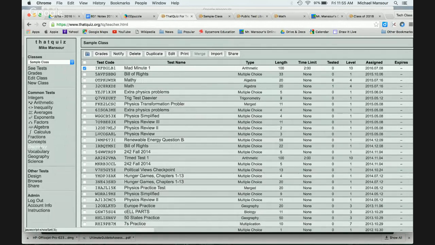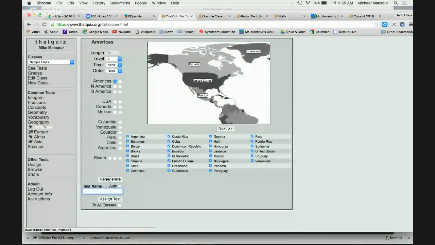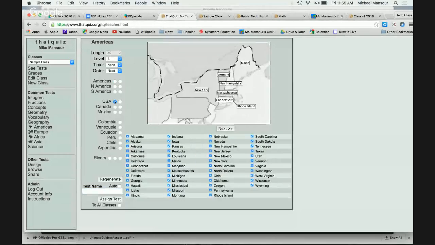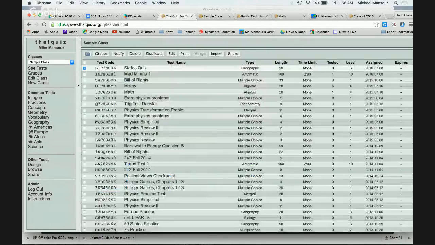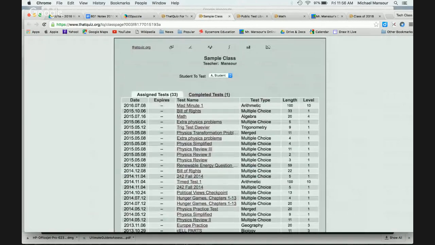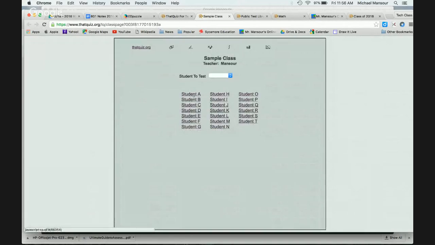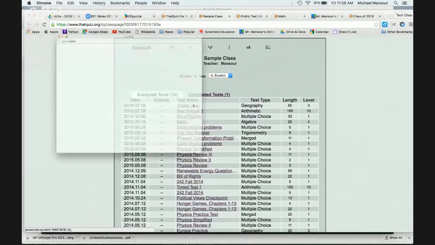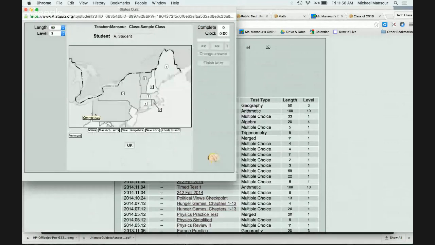So I go back again, and this time I'm going to assign a geography test. Let's assign one of those 50 states tests. So I can go to USA and I'm going to say states quiz. I'm going to assign that to my sample class. I flip back over to the tab that has my sample class. I'm going to refresh again. I'll log back in as Student A. Now I can see that my states quiz is assigned. So I'll click here. I can do my states quiz.